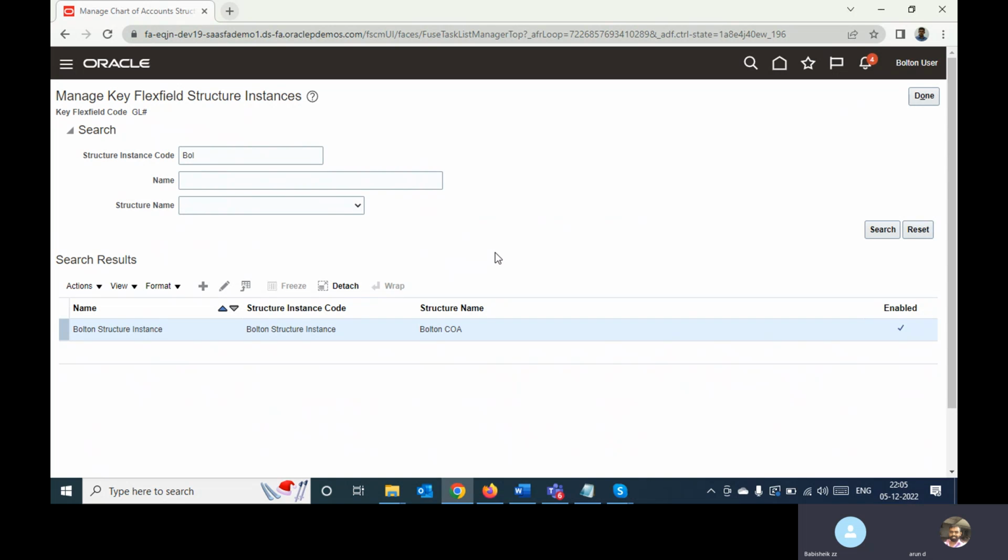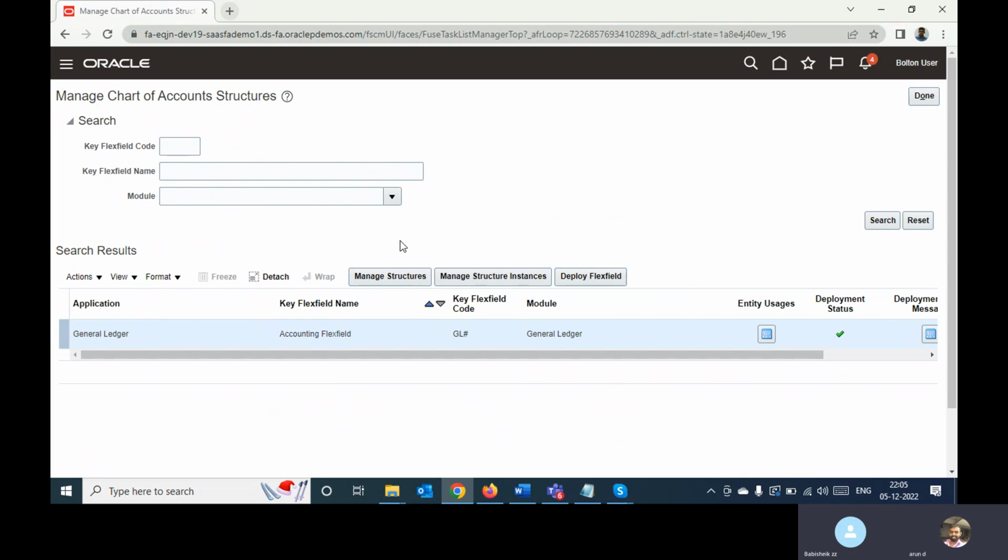Okay, so we have created the chart of accounts and instance, and this is the option. If you click this, it will deploy. It will take more time, so I'm not deploying at this point in time. Probably you can explore this. You just click this, and it is going to say yes, the green signal.